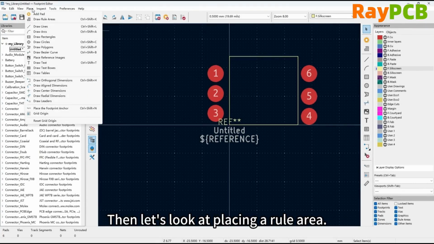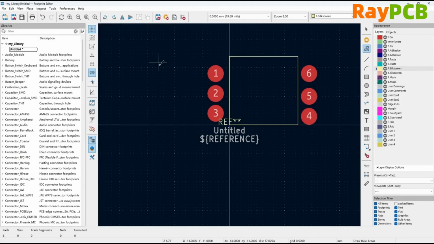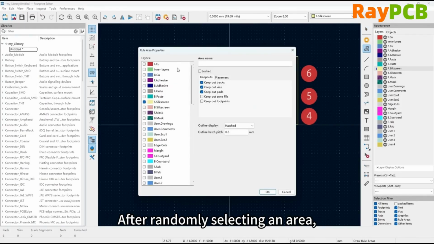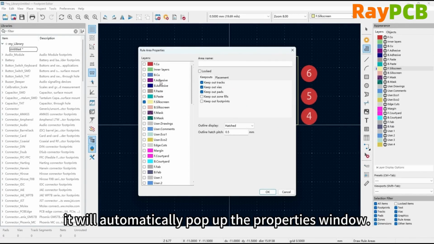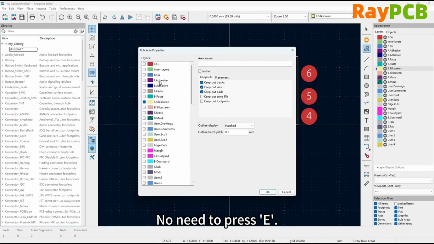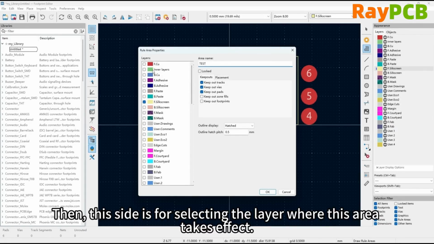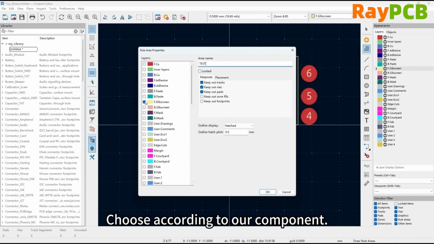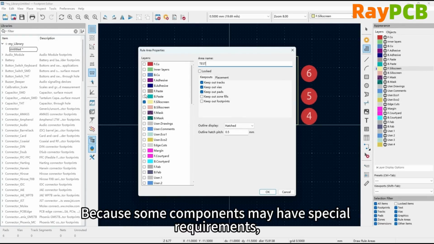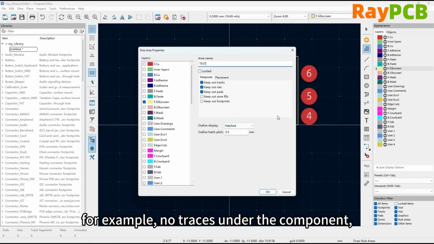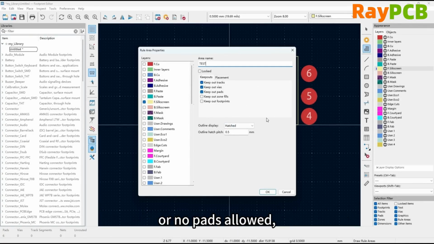Next, let's take a look at the placement rule area. After you select any area, the properties window will pop up automatically. You don't need to press E. First, this area needs a name, so we give it one, and here you select which layers this area will apply to. Choose according to our components, because some components may have special requirements. For example, you might not be allowed to route traces under certain components, or you can't place pads or mounting holes underneath them, and so on. That's why this need arises.